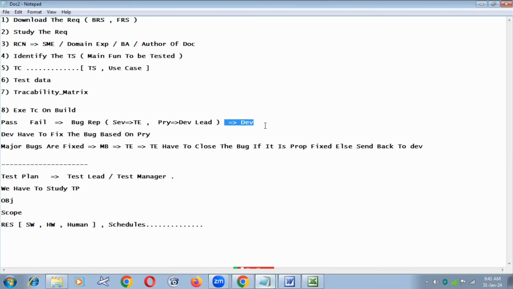Why should the bug report reach the developer? As a QA engineer, we need to identify the problem. We are not fixing the problem. We are not solving the problem. We need to identify the problem. So who needs to fix the problem? The problem should be fixed by the developer. That's why finally the bug report will be sent to the developer.